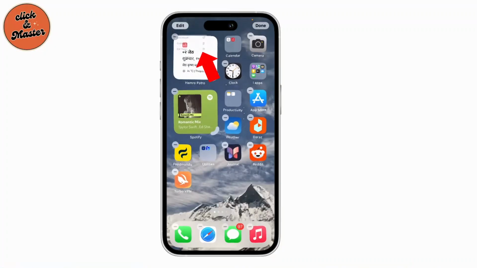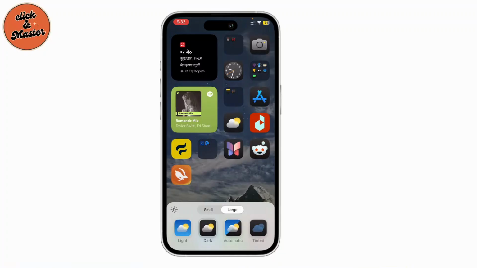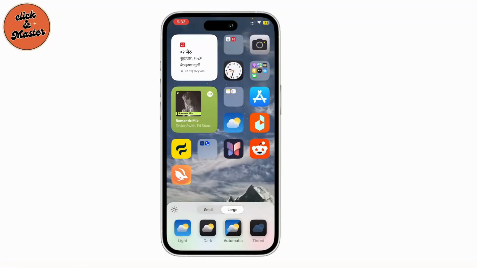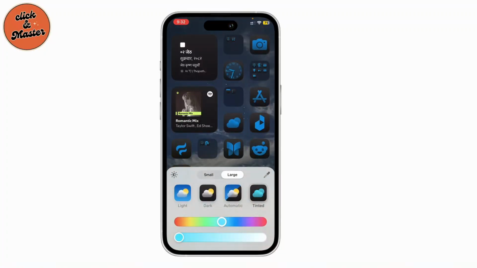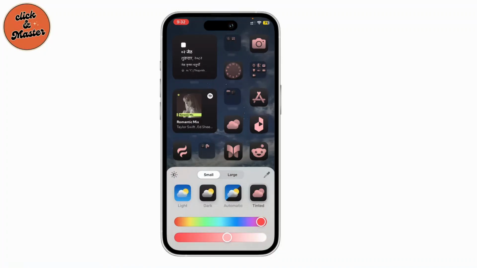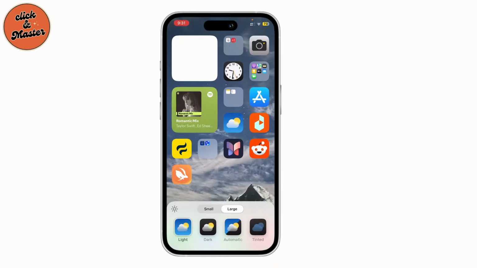Customize option. So here you can choose between a light or dark wallpaper setting, increase the icon size, and even make your apps larger, and even use the brightness icon to get any sleeker look that you want.